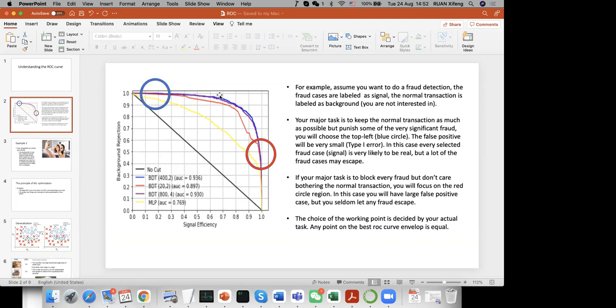If we want to choose this point, it depends on your exact task. For example, here I give one example. If you want to do fraud detection, for example, you are working for a bank and you are detecting whether a transaction is money laundering or something like that, you do machine learning on that. So it will label that this person, at this time, is doing a transaction that is money laundering.